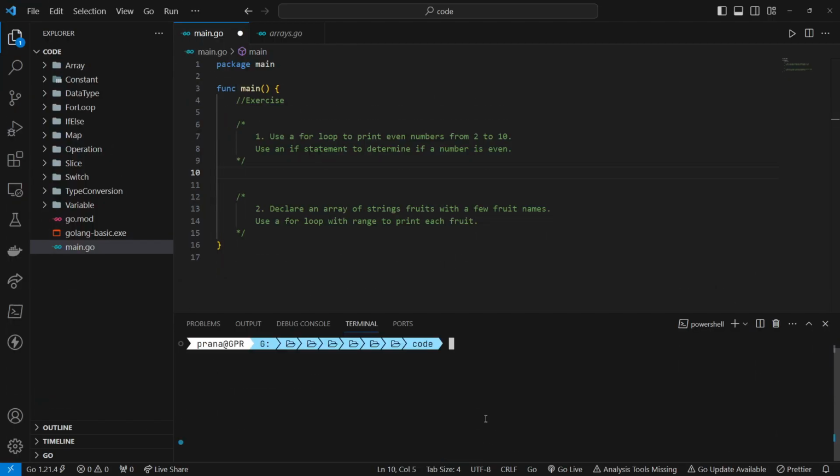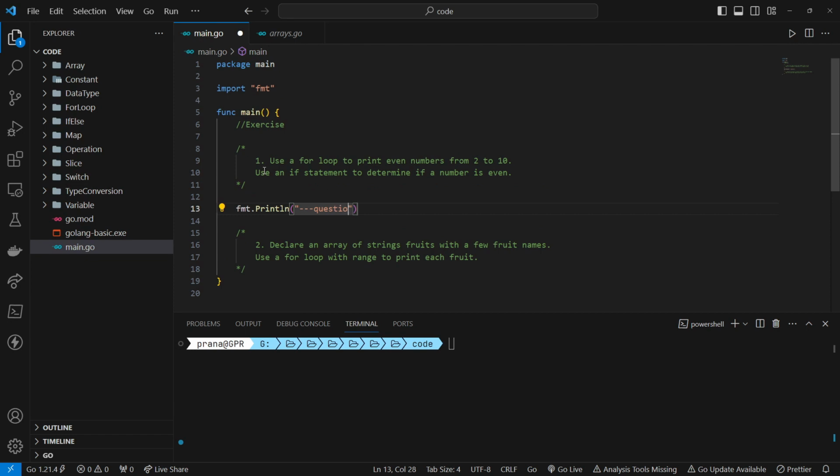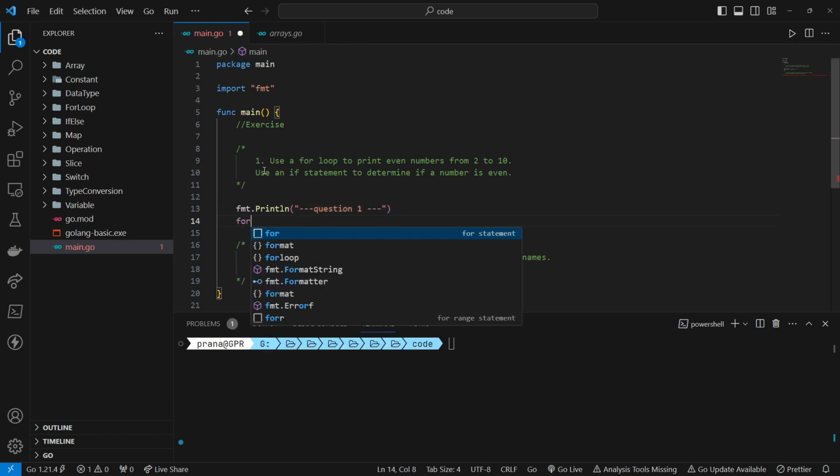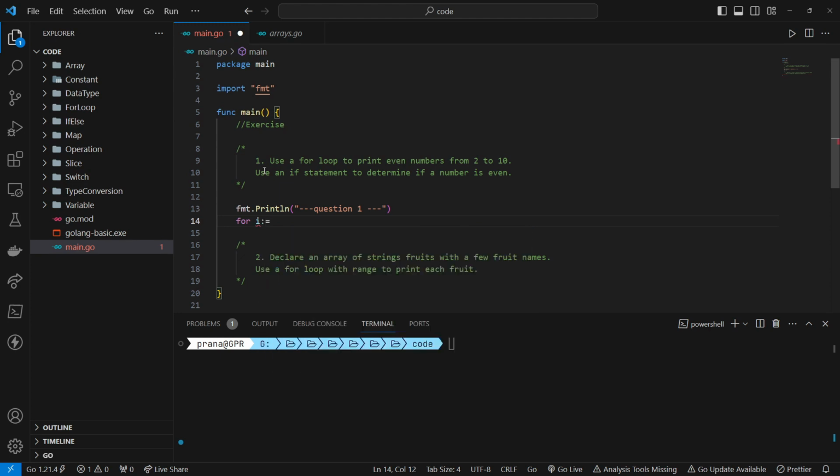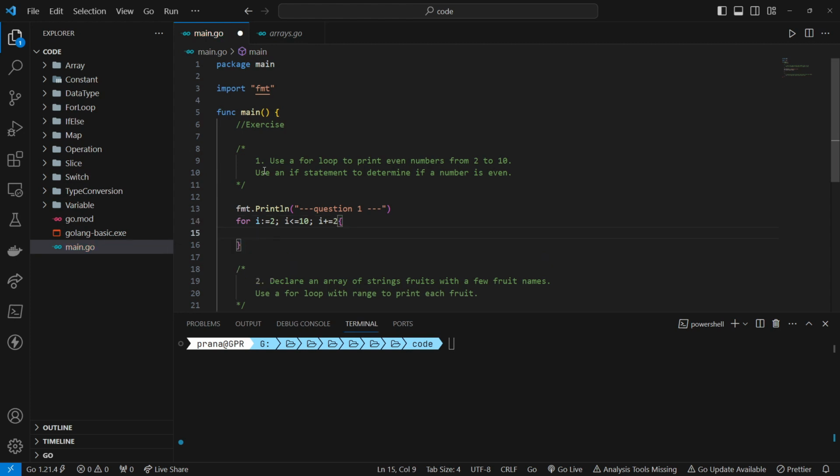In addressing the first question, a solution is implemented in the Go programming language using a for loop to print even numbers from 2 to 10. The loop is structured with an index variable, I, initialized to 2, and a termination condition set for less than 10. The loop's post statement increments by 2 in each iteration.